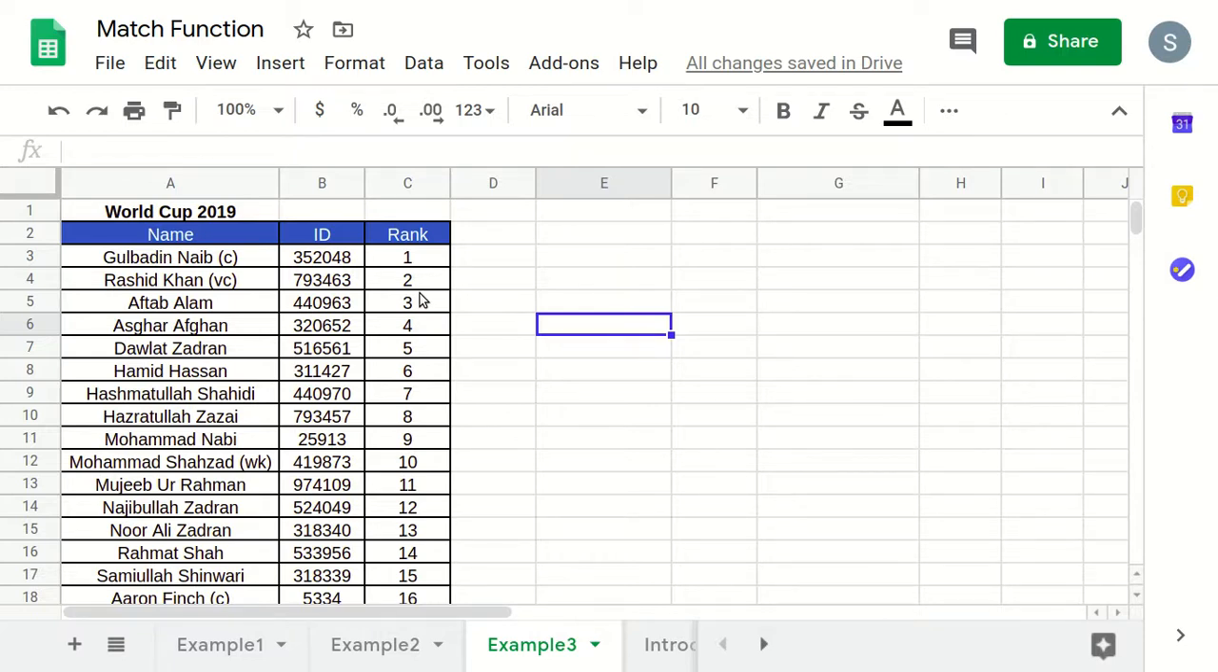Hello everyone, so this is example number 3. We are not going to look at something different, but we are going to enhance our knowledge by knowing one thing as well. So suppose I want to know, this is a big list, it contains more than 150 cricketers' names, and I want to know the rank of a particular cricketer name, and I don't know the full name of that cricketer.